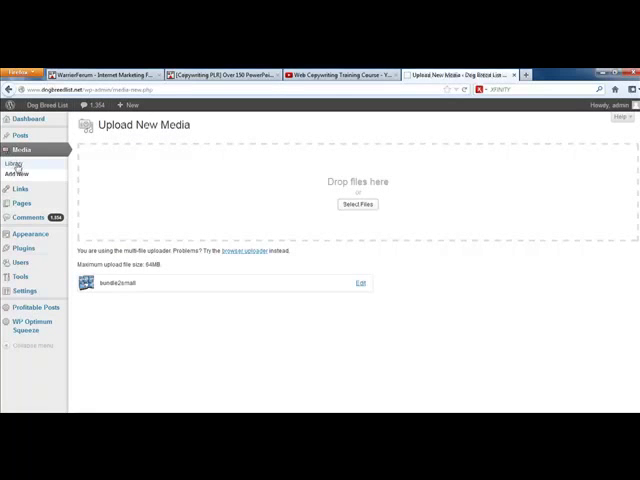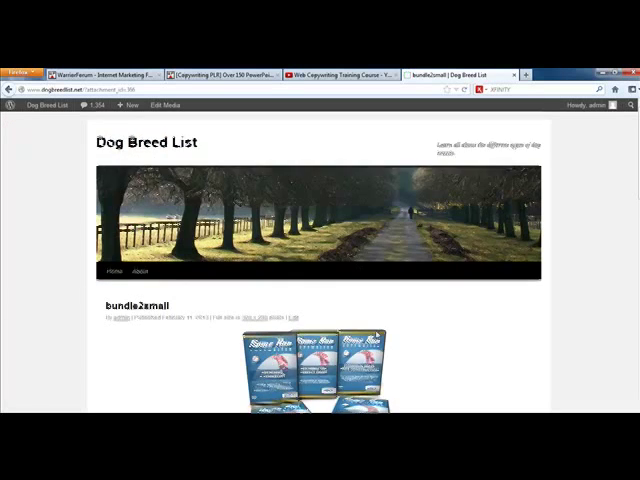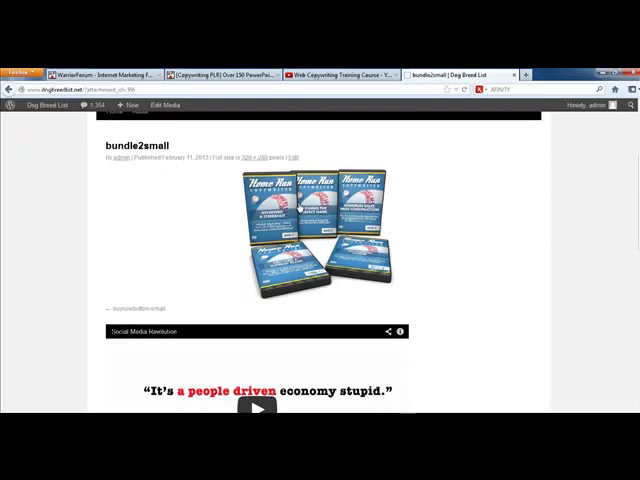Once it actually uploads, go back to Library. Once you're inside Library, it'll say Edit, Delete Permanently, or View. Simply select View on that image. You can see the image shows up here as it should.